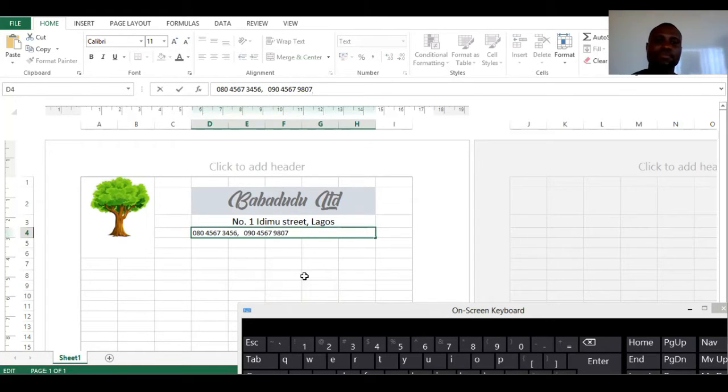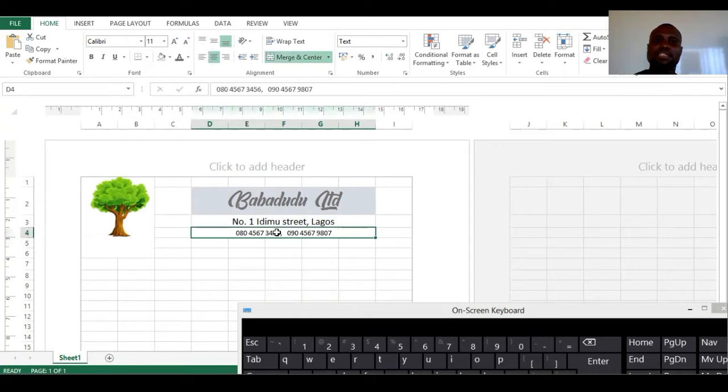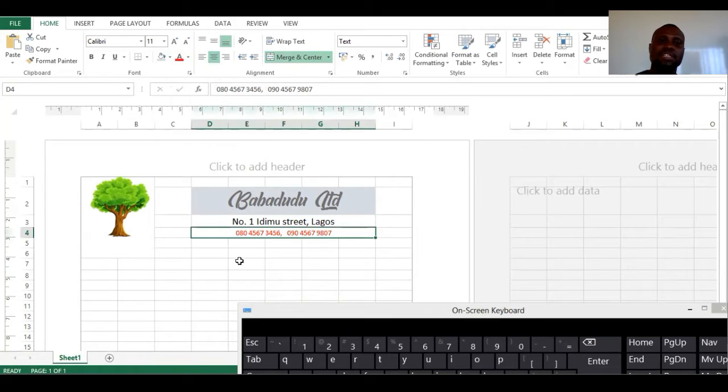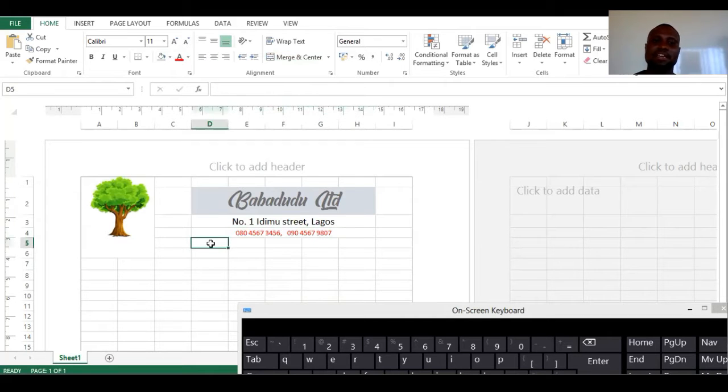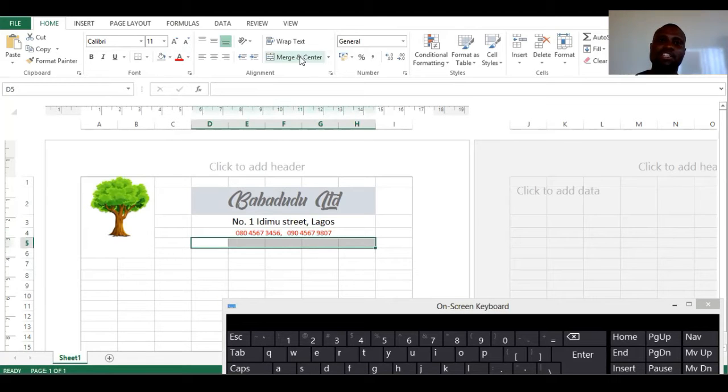Okay. So, if you want to change the color, click it. Remember, the cursor shouldn't change to a line or a white cross. I can change the color of this text. The last thing I'm going to add, click here, click and drag, or what I showed you, shift and the arrow key. I'm going to click and drag now, and then I'll merge and center.